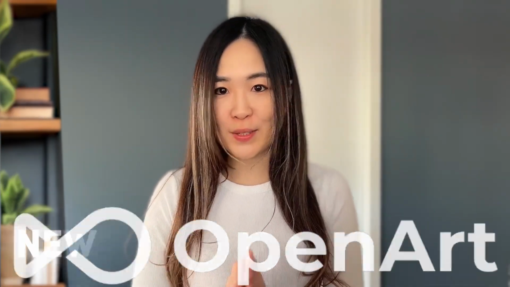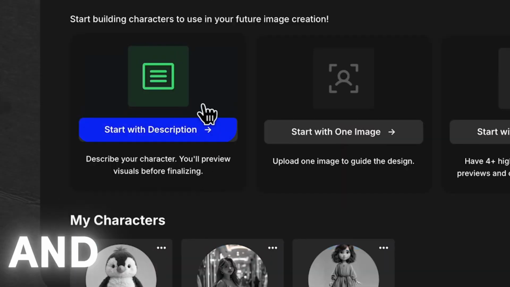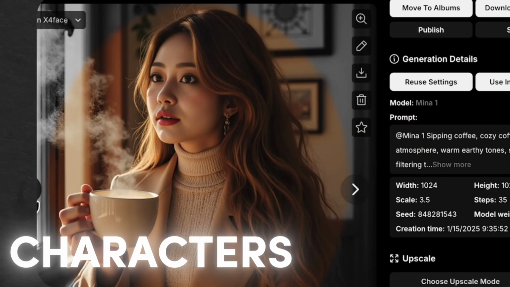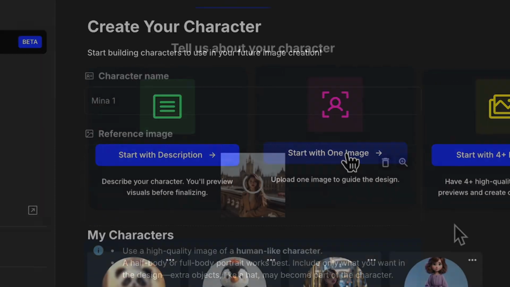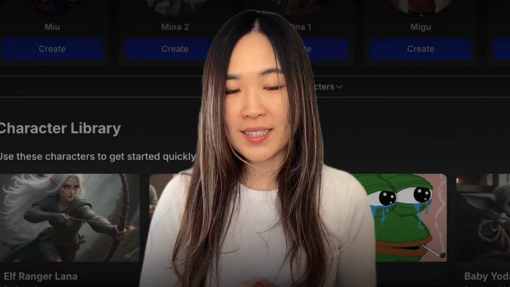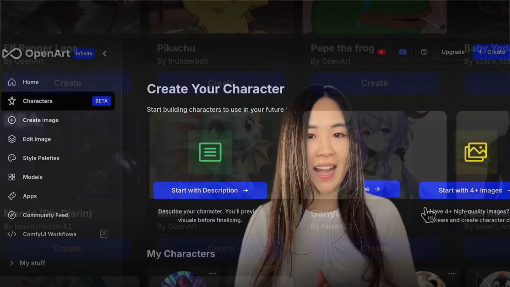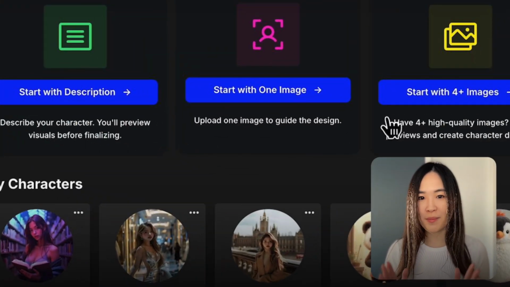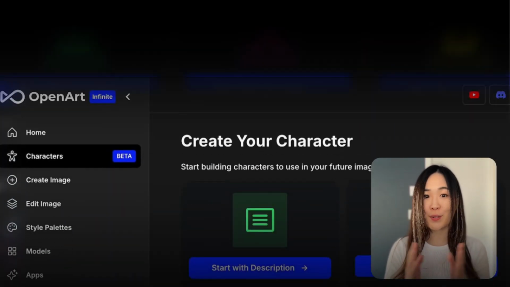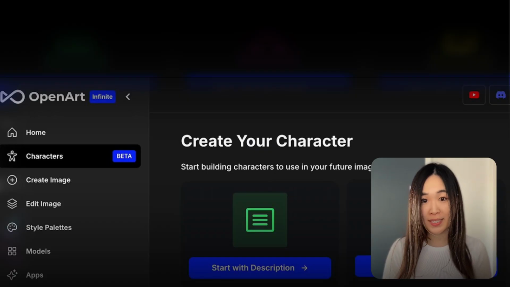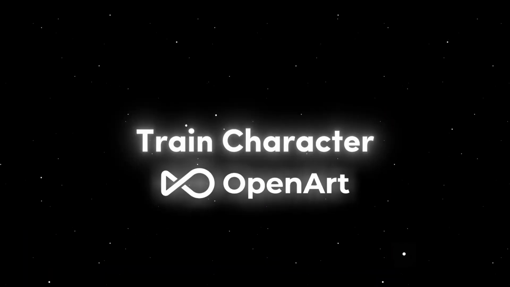In today's video, I'll show you how to use OpenArt AI's new character feature to easily train and create consistent characters. With this new feature, you can create a character from a simple description, a single image, or train a more comprehensive character using multiple images. I'll share tips and tricks on how to make the most out of this feature so you can create your own consistent characters for your stories. Let me show you how it works.